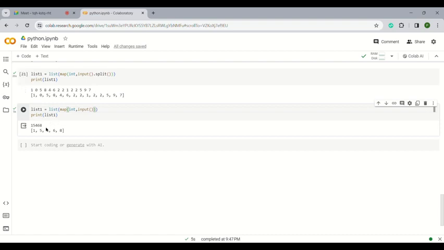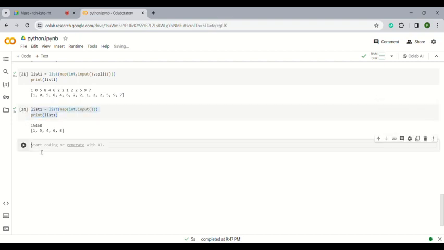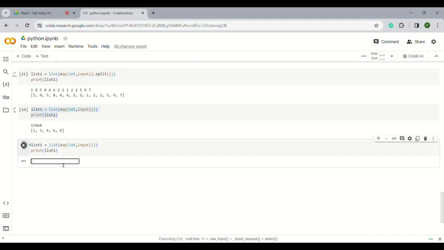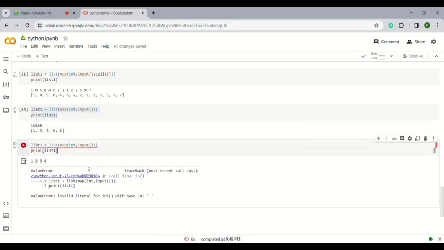So here we are giving a space and running the code, and it shows an error. If we give the space, then we have to write split. Otherwise, we don't need to write split. And then this is the list function.